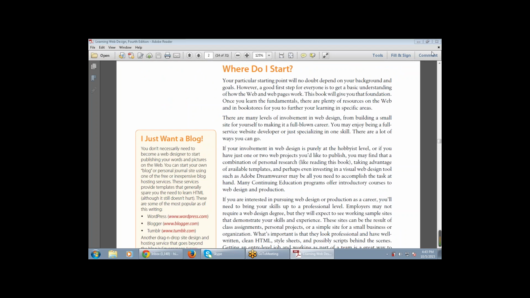Your particular starting point will no doubt depend on your background and the goals. That is, it depends on where you are standing and where you want to go, what your goals are, and what your background is. So that is the starting point.